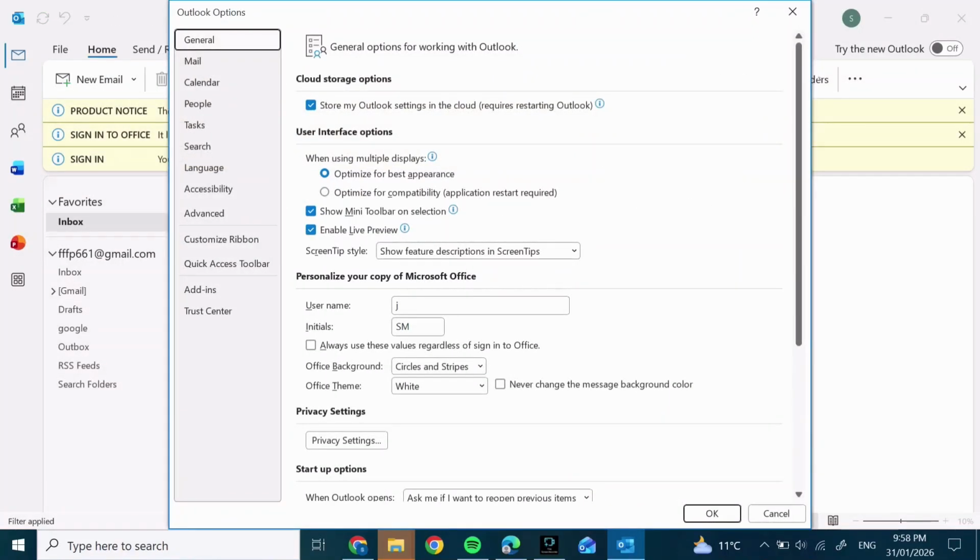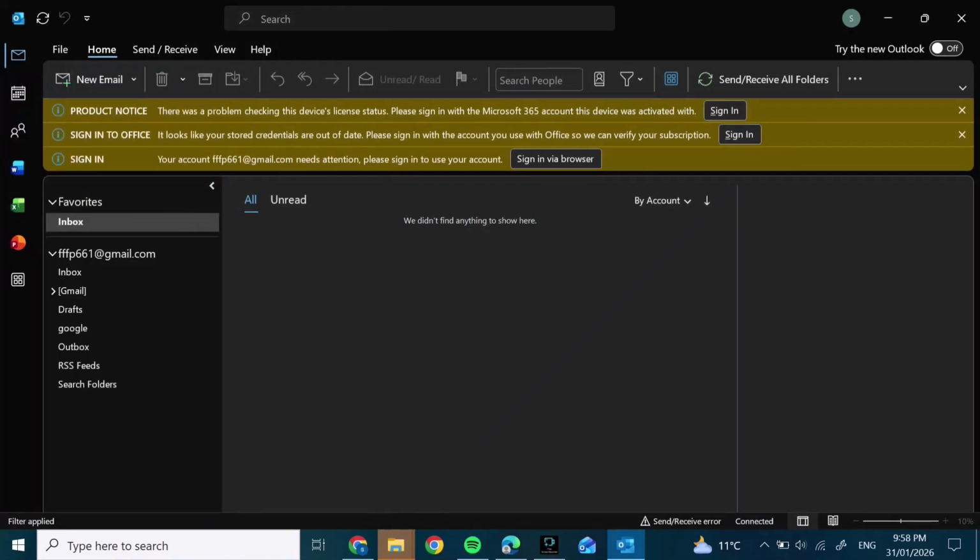After you click on Options, you'll find all these options pop up. Here, scroll down, you'll find Office Theme. Click on it and click on Black. Press on OK at the bottom and you will find this cool black color in your Outlook.